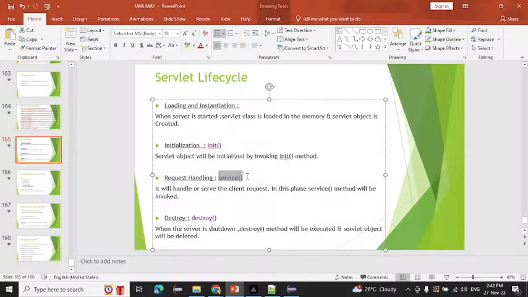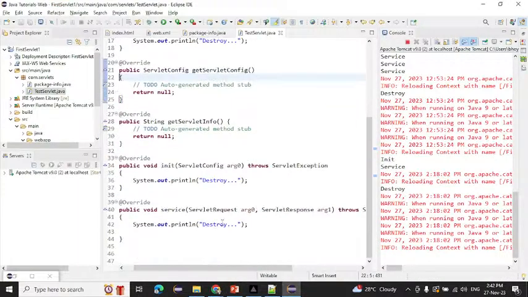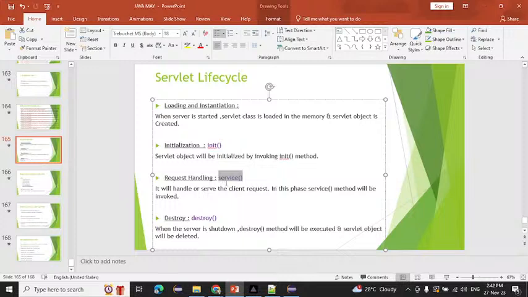Inside the service method, we have two parameters, a servlet request and a servlet response. I will write here req and here res. So we have two objects here, the request and the response. What is the use of the service method? It will handle or serve the client request. It will receive and accept whatever request is coming, then process that request, and after that generate the response and send it back to the client. That is the work of the service method.